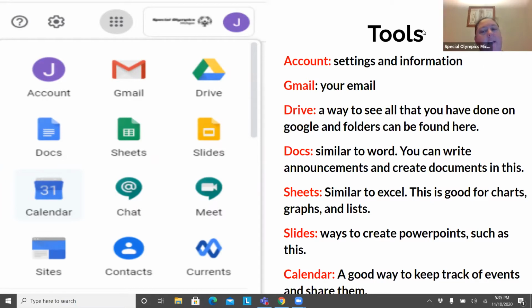Like in previous trainings, these are all of the tools that you can use in your Google Drive. And just like everything else in Google, it's very similar to Word.